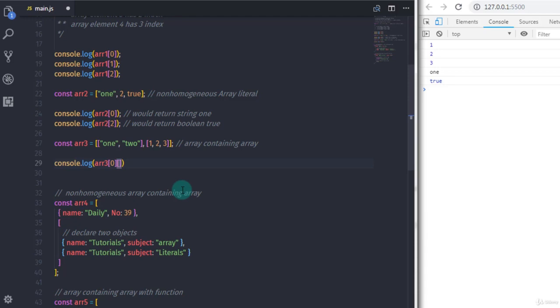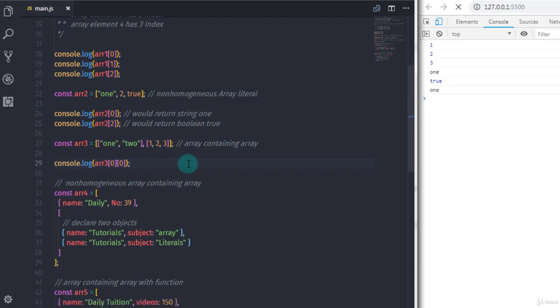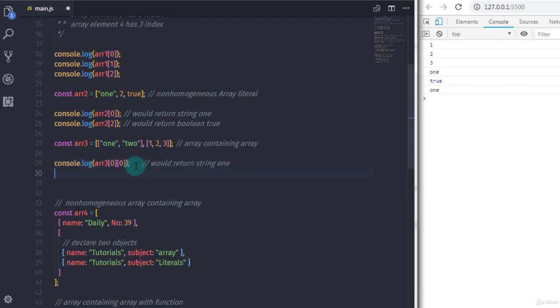Now to access this second array, you just need to specify 1 here. So I just wanted to call the first index of my second array. So I will specify 0 here, right? So this will return 1. This array is also known as a two-dimensional array.